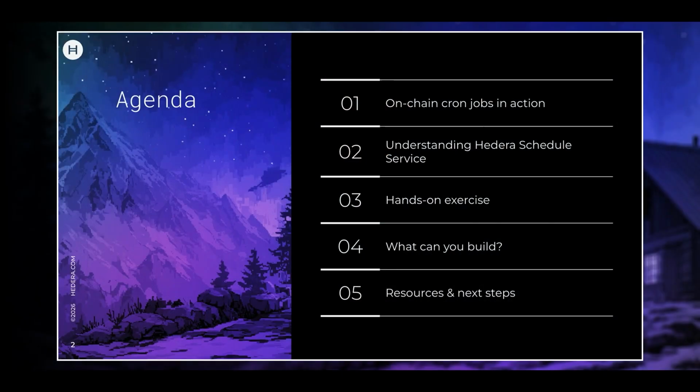All right. So the agenda for today: first I showed the cron job that was happening on-chain. These transactions were happening every 15 seconds automatically, and we're going to talk about what exactly enables that on something like Hedera. You don't see this on other EVM chains like Ethereum or Base or anything else. You need to use off-chain infrastructure. We're going to talk about the Hedera Scheduled Service. After that, we have a hands-on exercise where we're going to be deploying the contract. Then we're going to talk about some use cases that this specific scheduled service enables, and then some of the next steps.